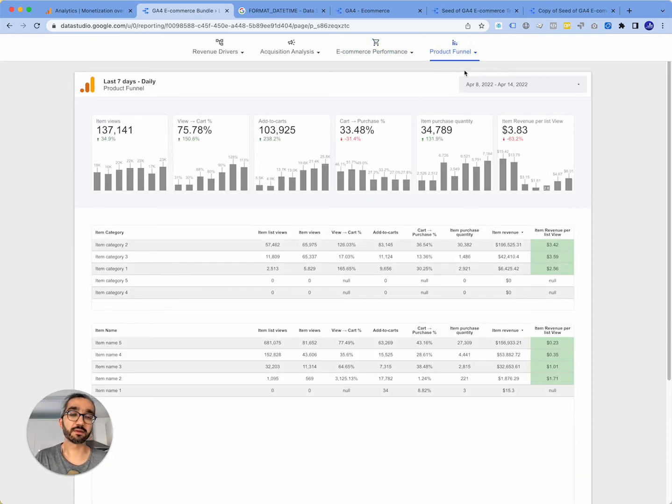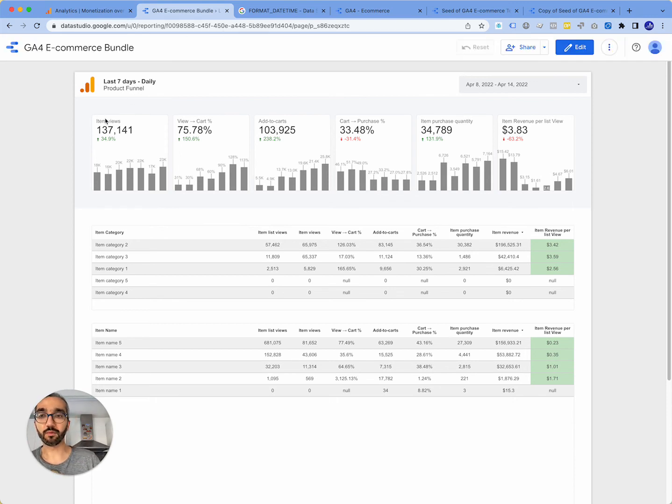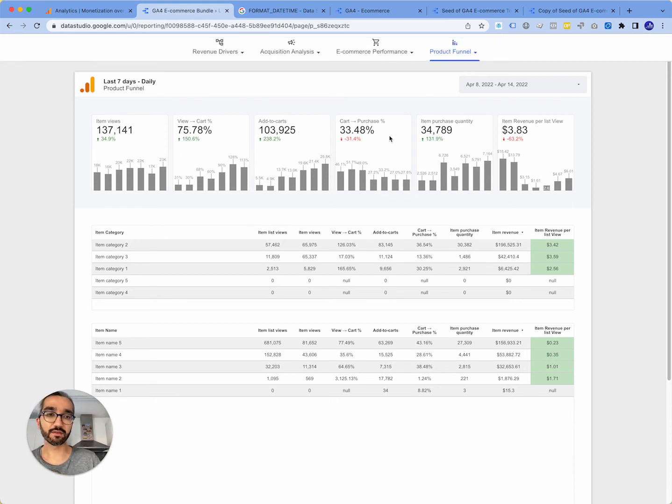And this page gives you the product level metrics. It starts from the item views, add to cart, purchase quantity, not a purchase count, because every purchase and every transaction may have more than one quantity. And then item revenue per list view. This is the generated metric from our side, and this is the revenue per item list view.